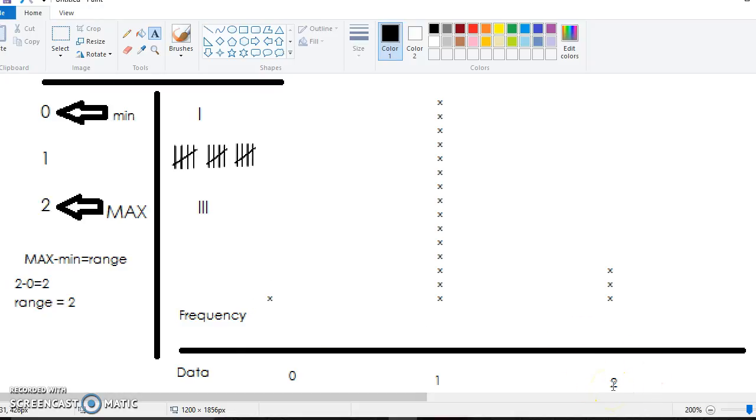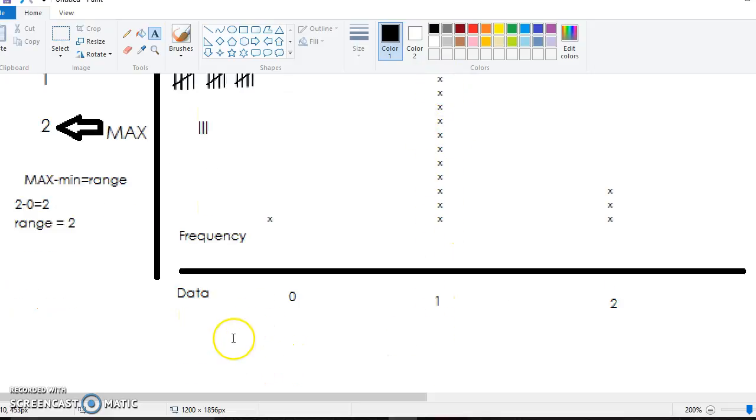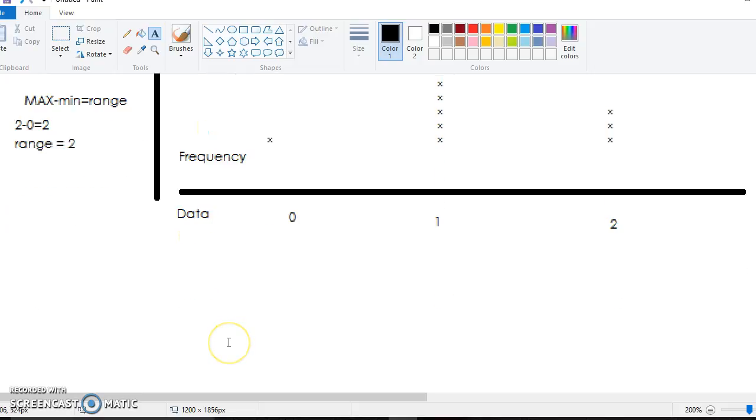And remember, the mode is the value that you see over and over and over again, or the most popular. So what is the mode? Is it 0? Is it 1? Or is it 2? If you said 1, you'd be correct, because we see it 15 times. So now that we have our line plot, it's time to figure out what the median is.